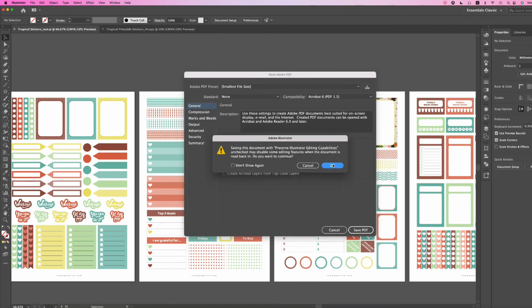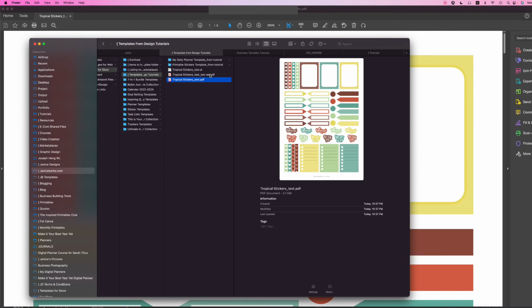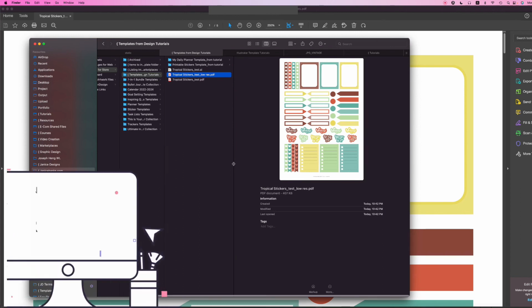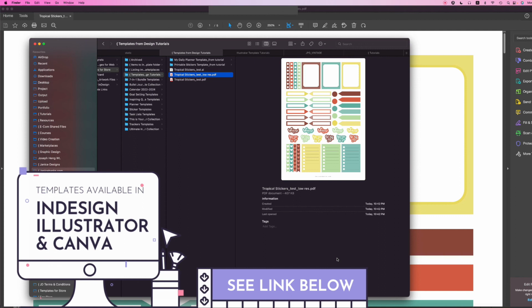Okay, that's fine. So here is the file that we've just saved, and you can see the difference between the high-res PDF and the low-res PDF of only 407 kilobytes. That's pretty cool. So there are a few options. You can increase or decrease the PDF file size depending on what you want to achieve, really. And that is exactly how you do it in Illustrator.